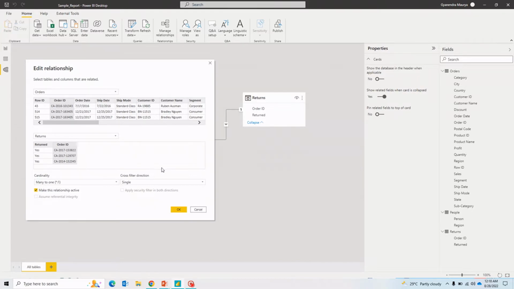All right. So now talking about the cross filter direction. There are 2 options, single or both. Now, what is the use of this cross filter direction? It actually defines how we are going to filter the data. So let me try to explain you with an example.